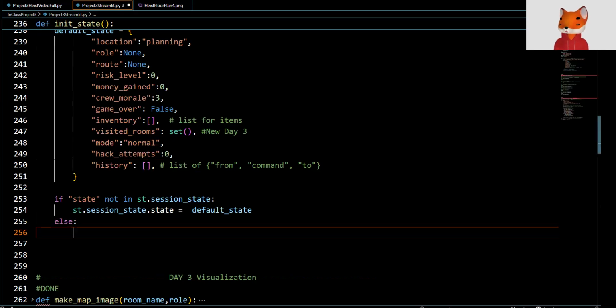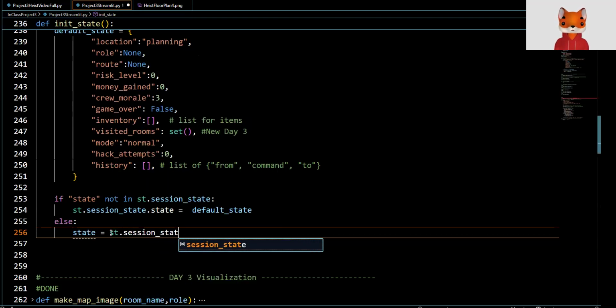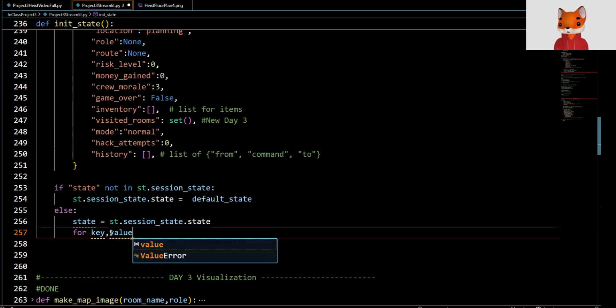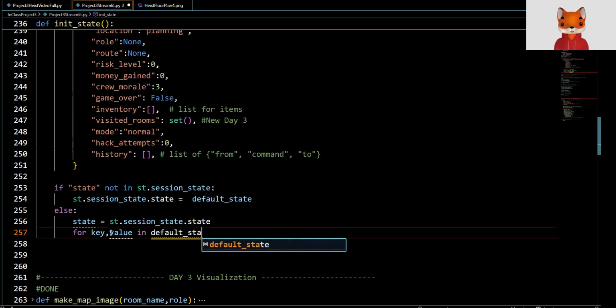And we're just going to use the variable state here. And we're just going to say st.session_state.state. Then we're going to use a for loop, and this is going to make sure that all of the keys exist, in case we want to add more later. So we're just going to say for key, value in default_state.items(), and we're grouping them here in this way.